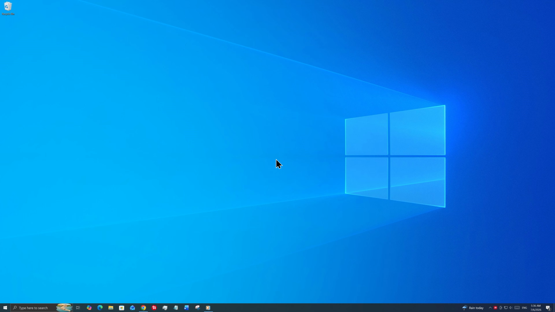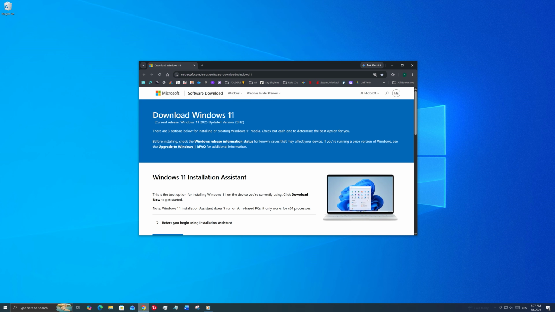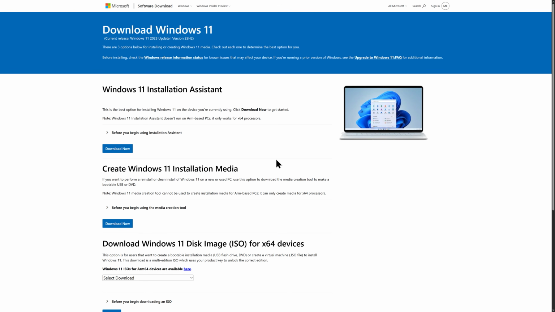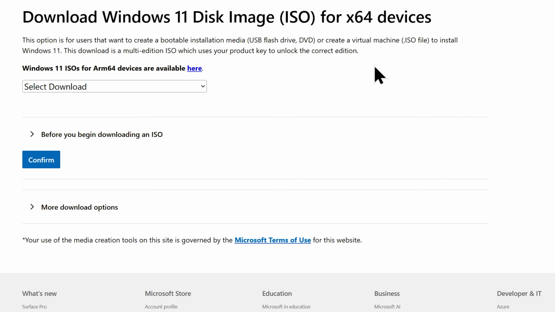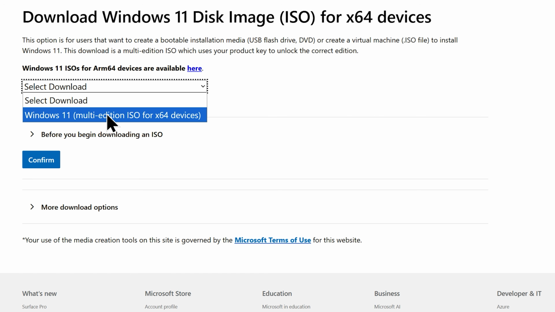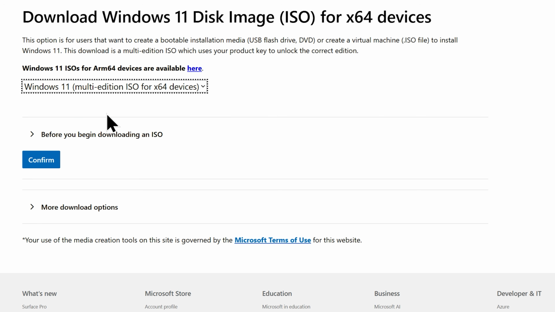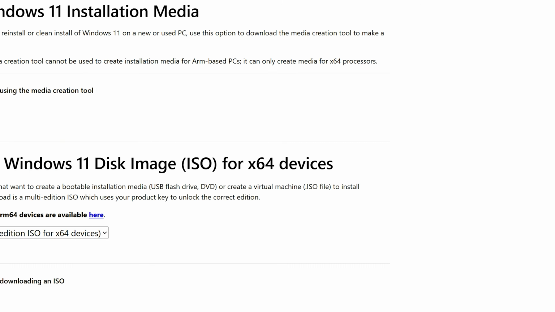The first thing you need to do is to download the original Windows 11 ISO file from Microsoft. Go to this website, link will be in the video description. Once you are here, go to Download Windows 11 Disk Image section and click on Select Download. Now choose the option Windows 11 Multi-Edition ISO for x64 devices and click the Download Now button underneath.